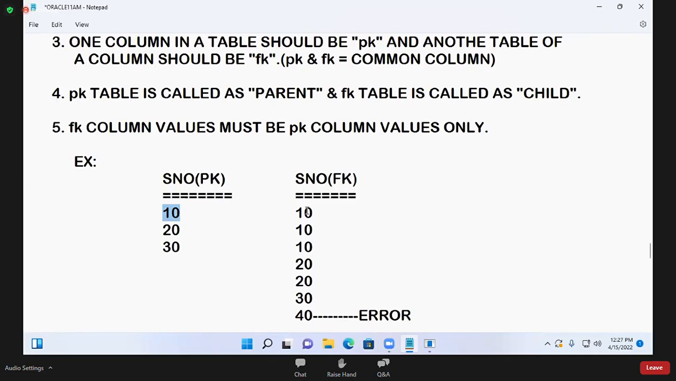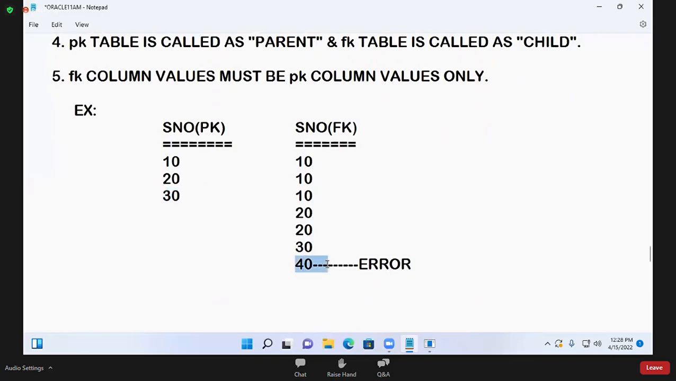How are 10, 10, 10 accepted here? The point is, foreign key, as I said, is a child. That means that 10 is a parent. How many children does this parent have? 3 children. That is the concept of relationship. Now see, 20 is a parent. How many children? 2 children. 30 is a parent. How many children? 1 child. Concept clear? But 40 I'm inserting here.